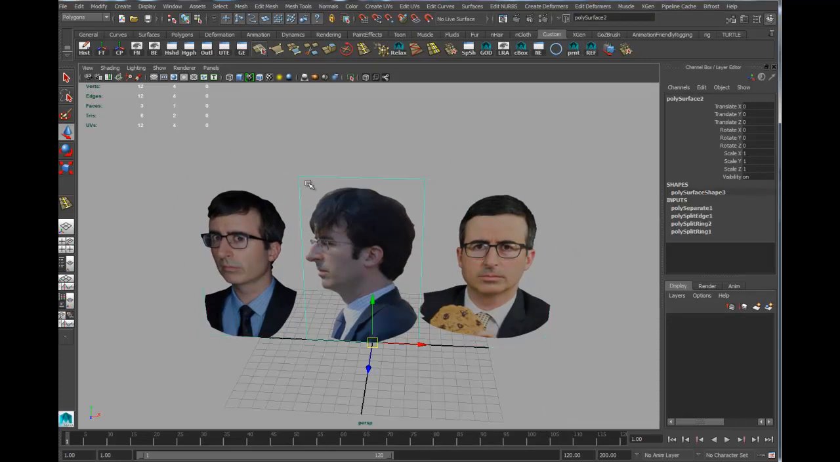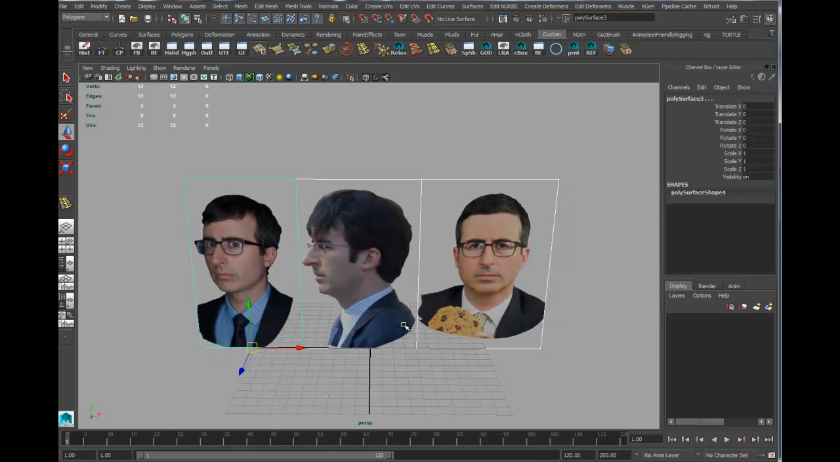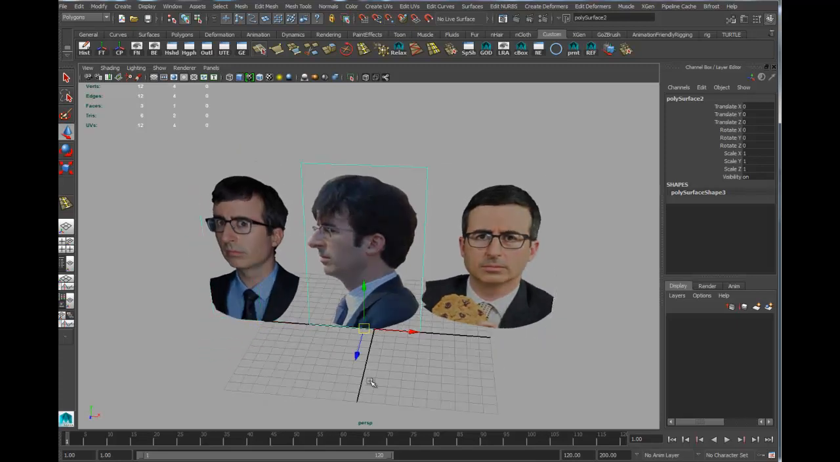Yeah, it's all separate. And I'll just quickly kill the history, and I might just center the pivot on all these things. If I hold down D and V at the same time, I can pop them all to the bottoms. Okay, great. And let's take this one.